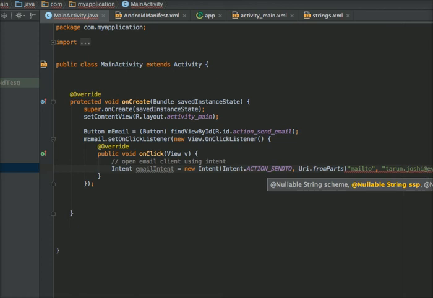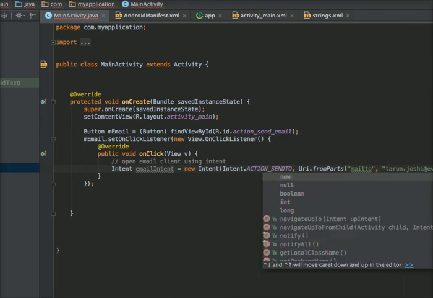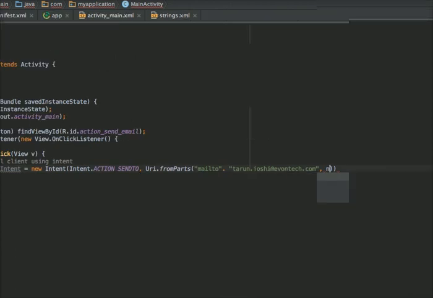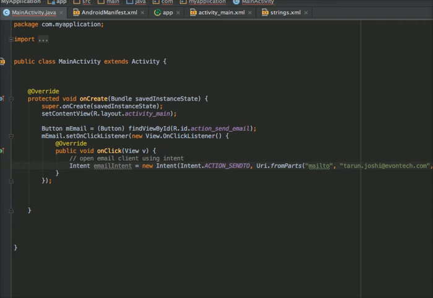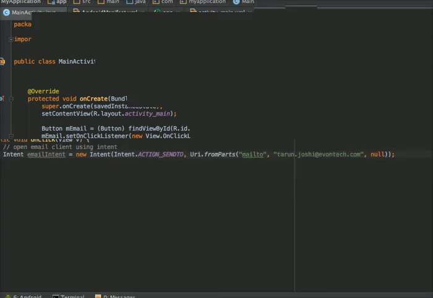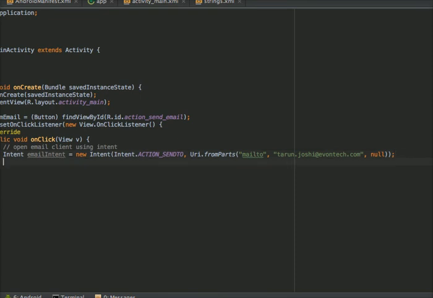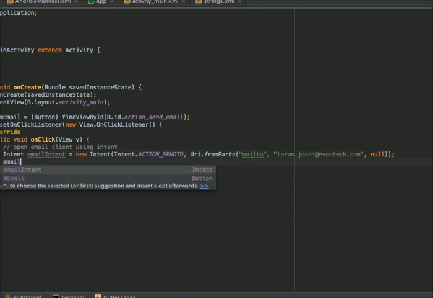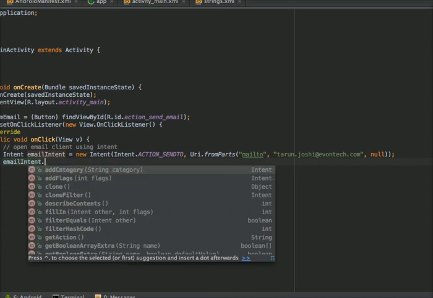So I am passing tarun.joshi@evontech.com, and the third argument is null. For the third argument I am passing null because I am not using any fragment to handle this functionality.